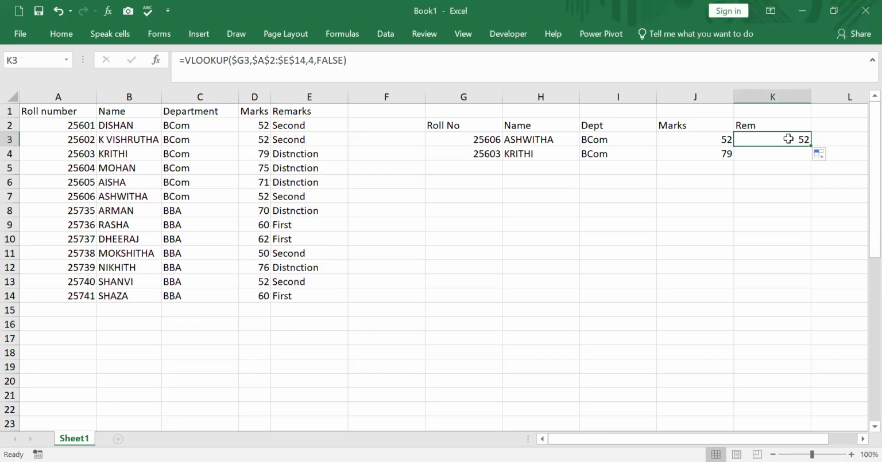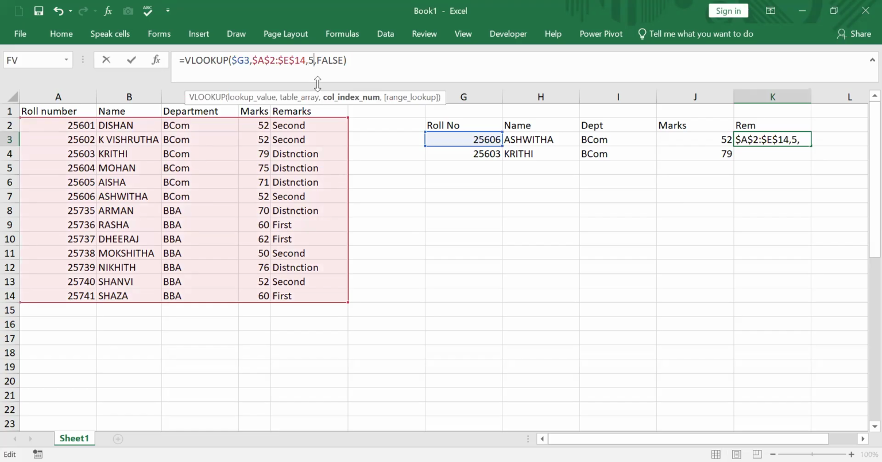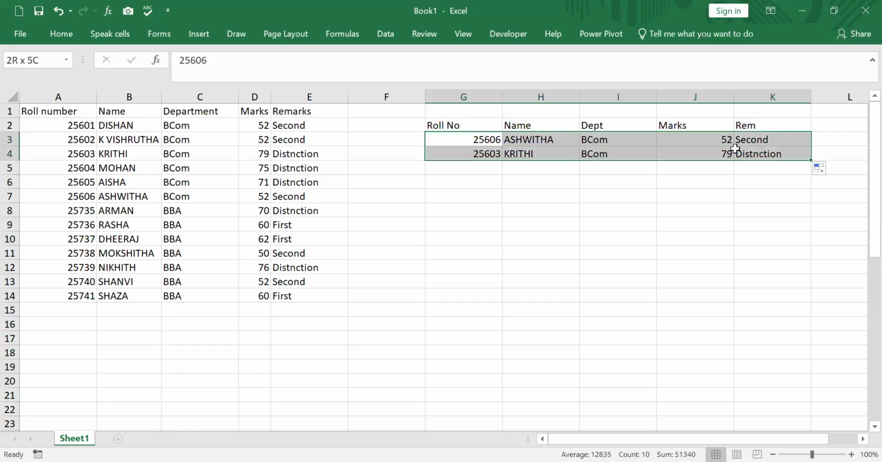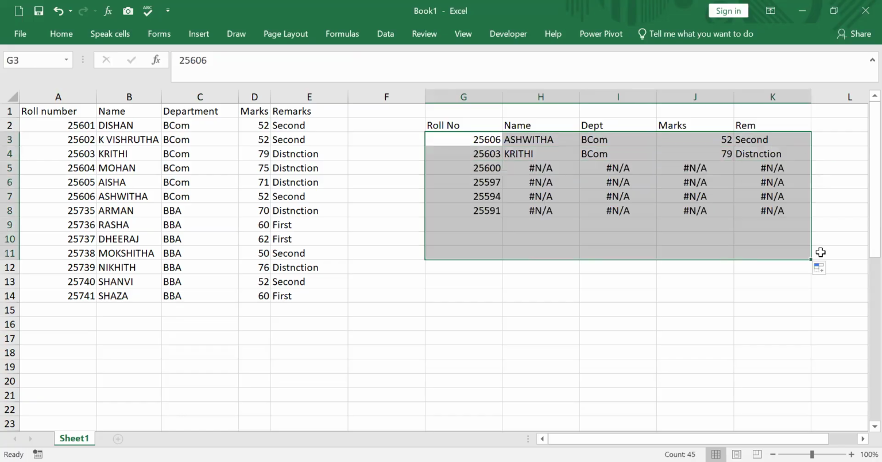Now here, 1, 2, 3, 4, 5. So this has to be made 5 because it's in the fifth column. I get this. I can drag this one. Why I can drag this one is because when I drag from here, here it says lookup values 25606, which is in the G3. I drag it here, it says lookup values this value. So that way I can reproduce the entire thing by dragging from here because there's a mistake here.